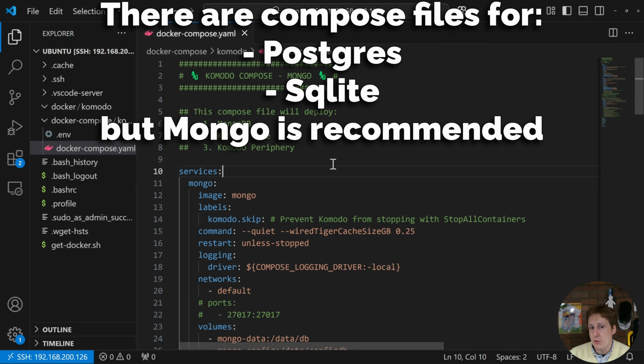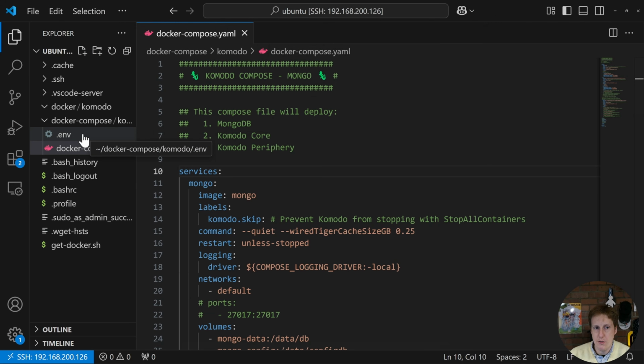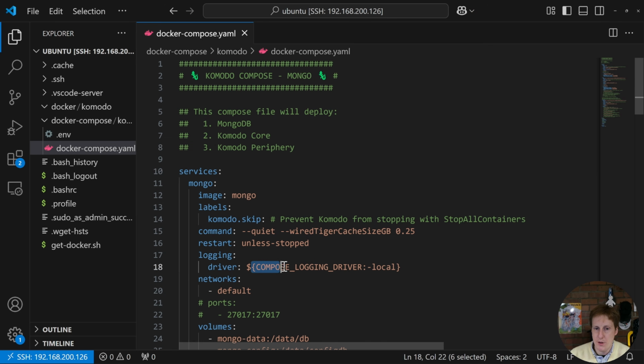So now let's head over to VS Code. Here we've got the two files that we need. We've got the Docker Compose file with all of the services, and we've got the respective env file, which it will call and make use of for things like this.